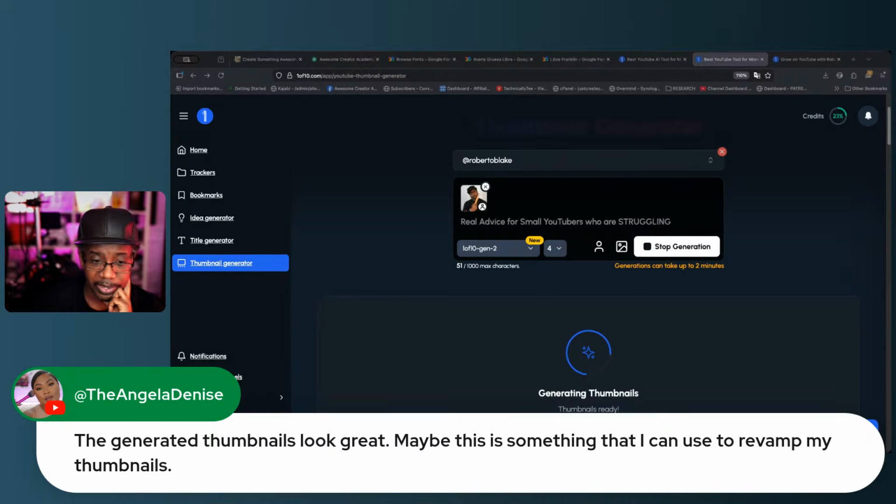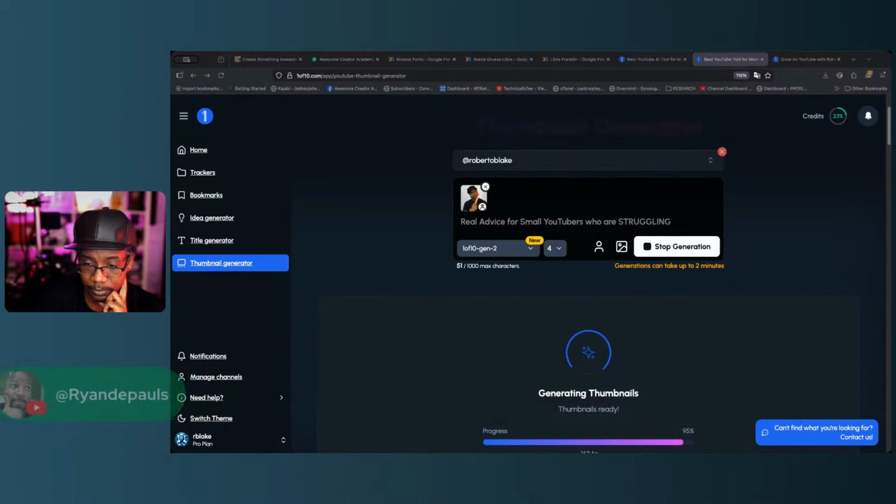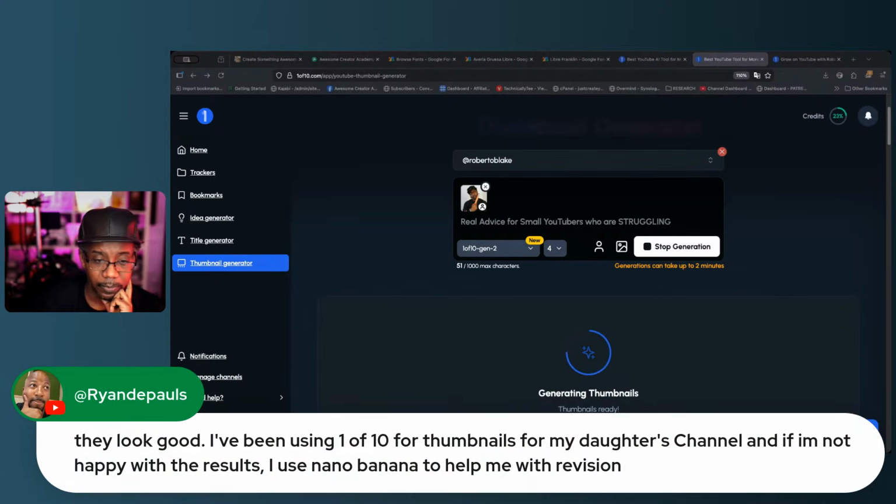Yeah, the generated thumbnails look great. Maybe this is something I can use to revamp my thumbnails. Yeah, absolutely. Ryan DePaul says, they look good. I've been using Web 10 thumbnails for my daughter's channel, and if I'm not happy with the results, I use Nano Banana to help me with the revision. Yeah, absolutely.